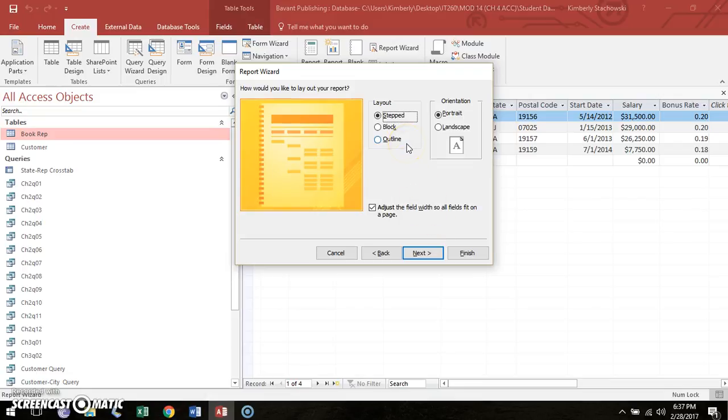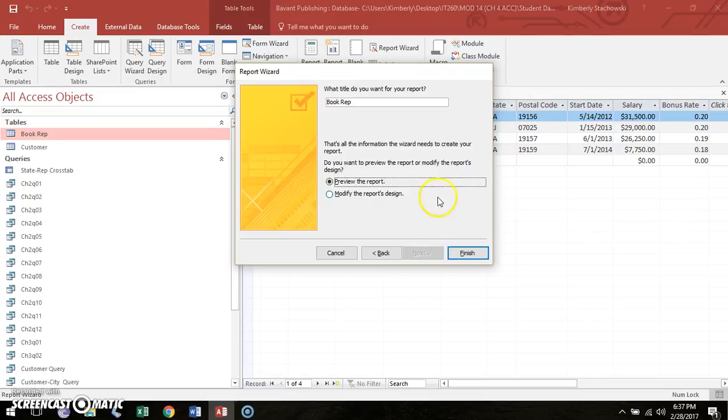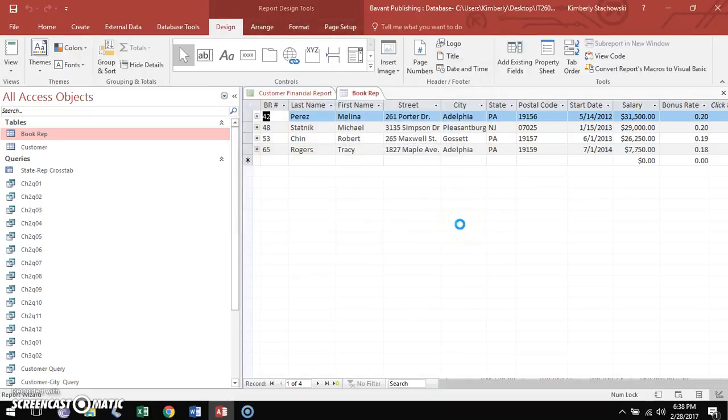But before we do that, we want to be sure that the stepped layout is selected. That's good. And then we're going to do landscape here, so make sure that your options match those guys. And then we're going to click Next. And we are going to type customers by book rep. Customers by book rep. There we go. And everything's good. We're going to go to Finish.